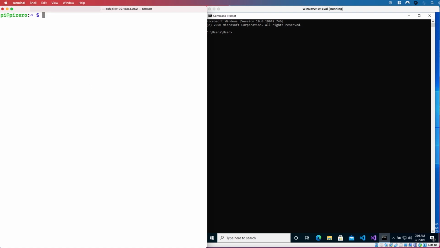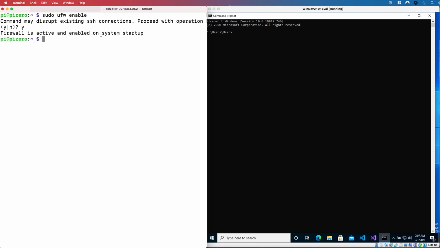Once you do that, you're going to have to go ahead and enable it. So you're going to type in sudo ufw enable. And for me, it should already be enabled as well. And so you're just going to hit yes. So firewall is active and enabled on your system at startup. So it was already enabled on mine. It just displays it anyways.